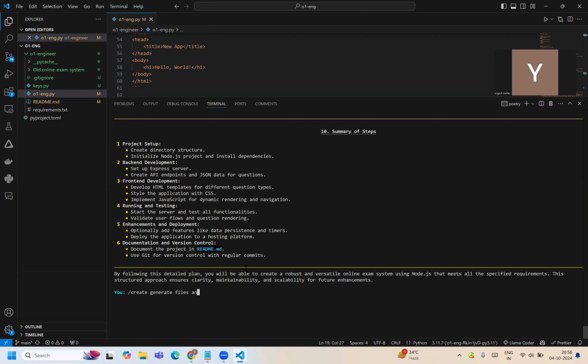So let me prompt it, saying create and generate files and folders as per the plan. Again, it will revisit the AI for each file as per this plan, and it will get you the exact code, and it extracts the code.